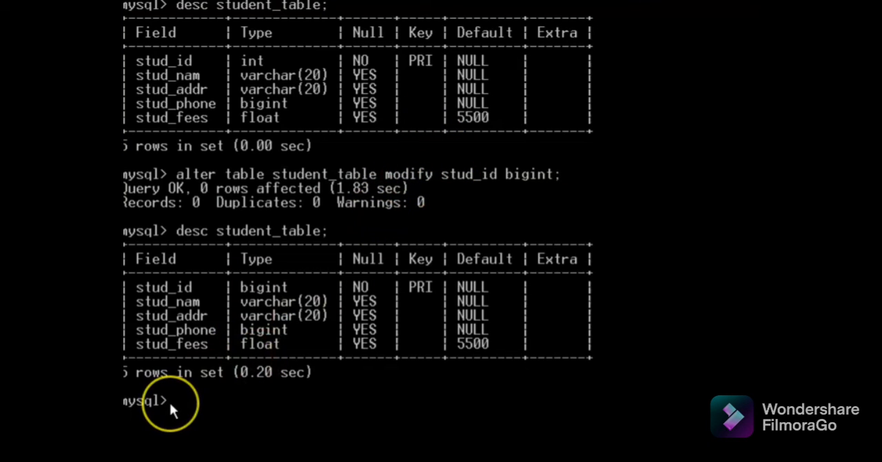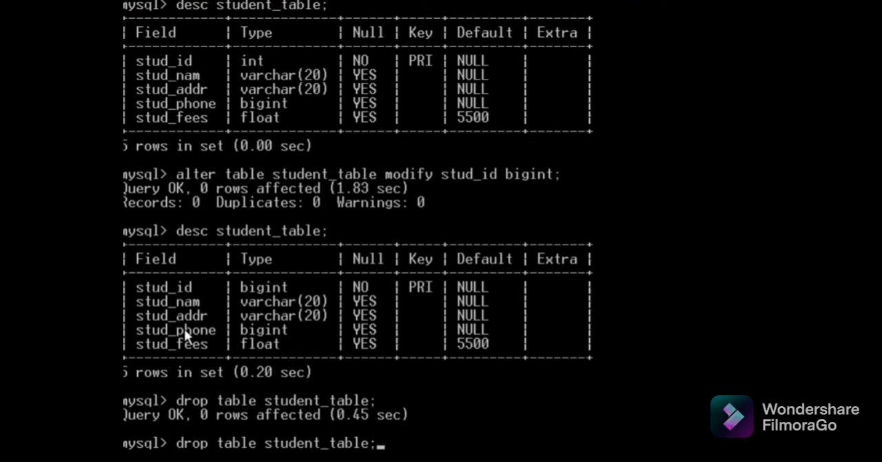Now we'll see how to drop a table. First I am dropping this table. Drop means you are deleting. Drop table student table. Now if I try to describe it, then what will come? Student table does not exist.